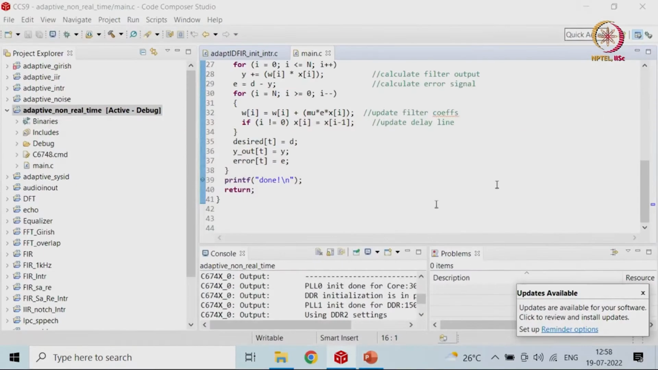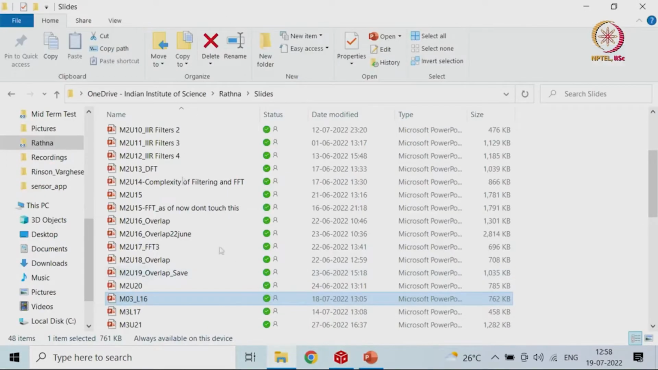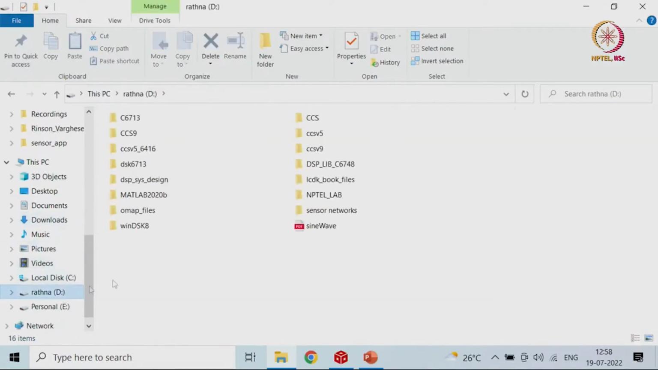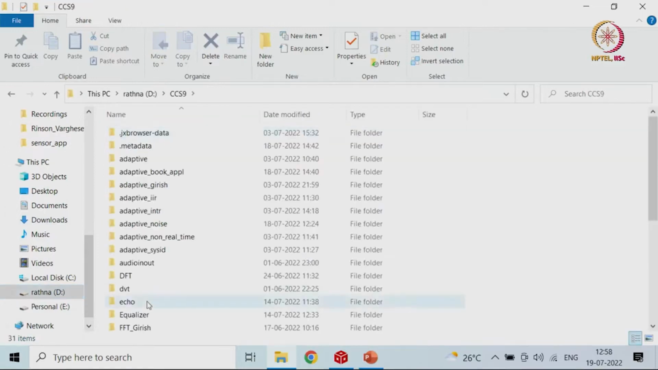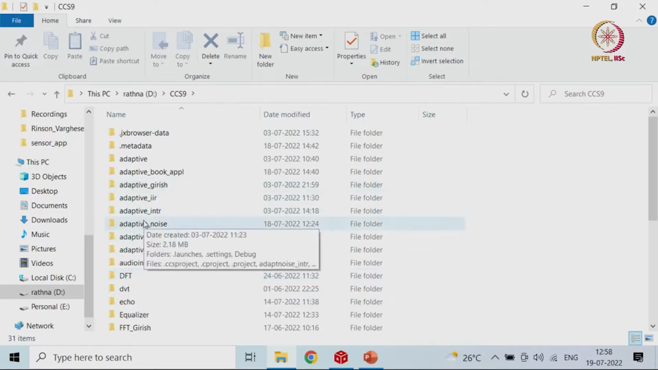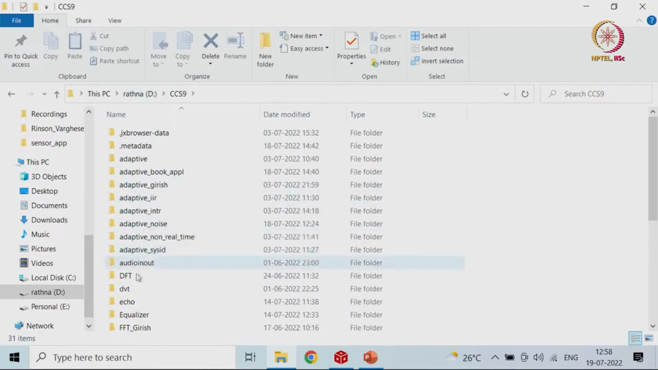So, we will go to the Code Composer Studio. As I said, there was a problem in the previous class. If you go into the directories, I have loaded all the labs in my D drive, in CCS 9, with all the files running. This is my workspace for the Code Composer Studio. Yesterday I was seeing this and I had a little problem.